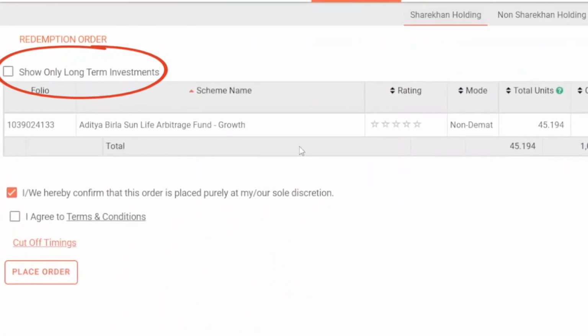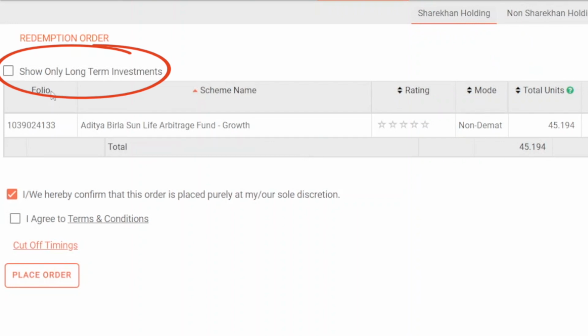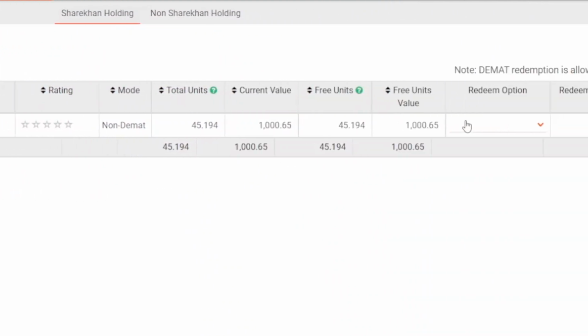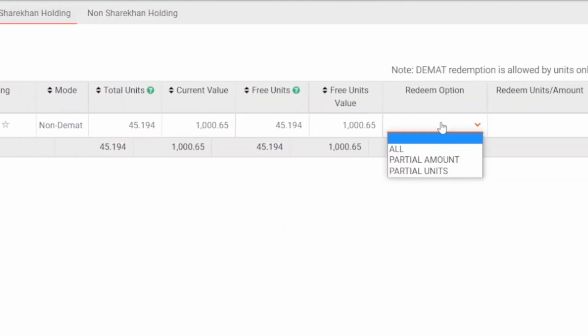By clicking on this filter tab, you can view only your long-term investments. Moving forward, choose from the available redeem options. You can opt for either partial unit redemption or full amount redemption. Partial redemption under non-demat mode is available in amount as well.